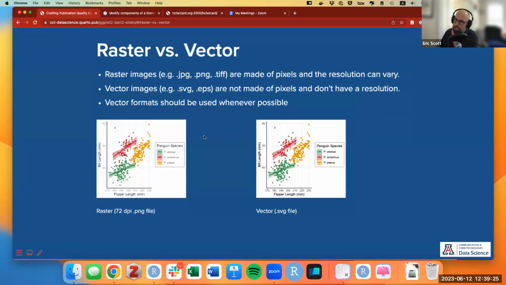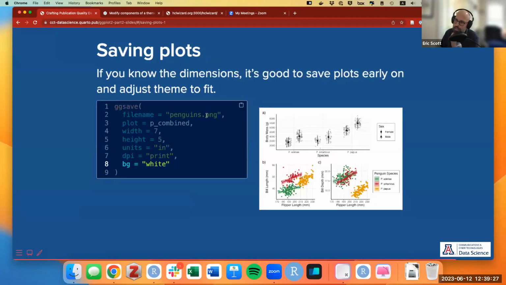Yeah, easy. You just change this file type. So SVG is a common one. I think journals accept one, EPS. So if I just did penguins.eps, that would save it out as a vector image. PDFs are also saved as vector files.